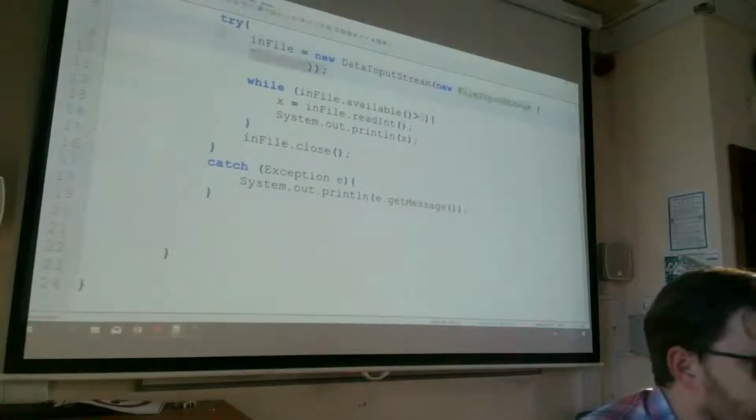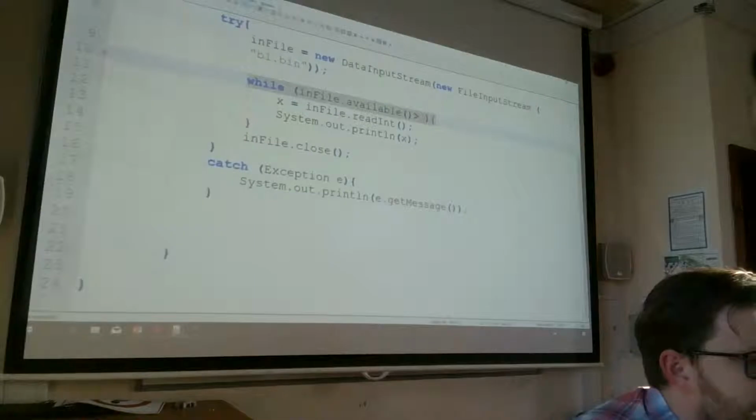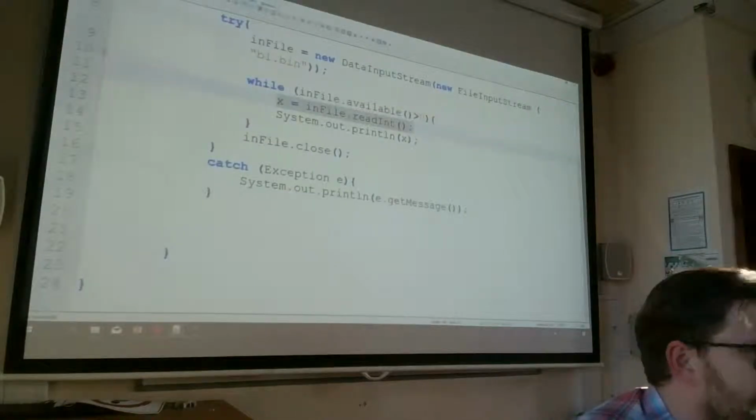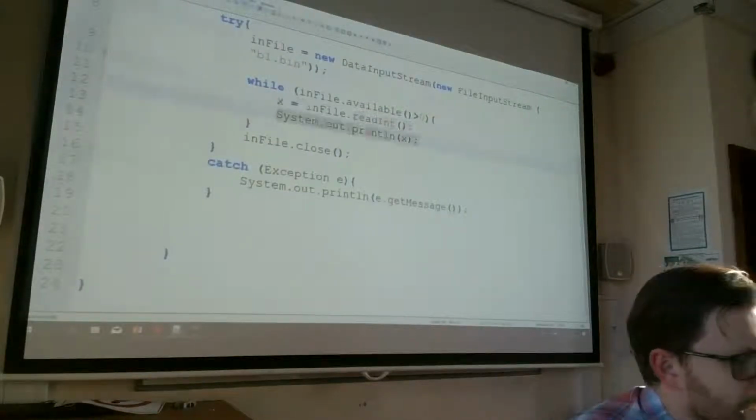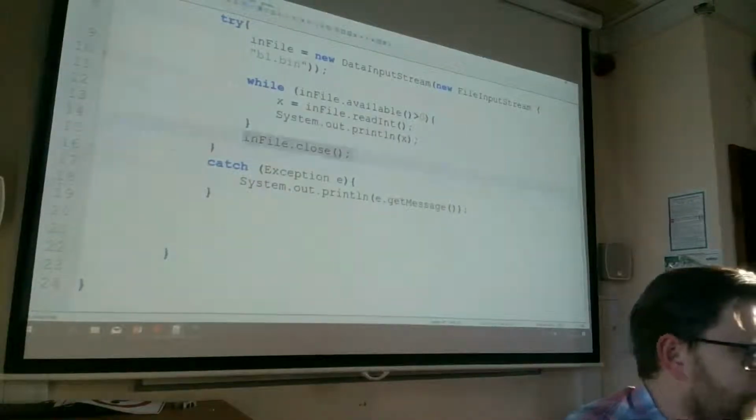When we get past line number 8, we are connected to our file. So we're going to say, while that file has any content left inside it, read the next integer, print that integer out, and that'll keep going around while there are integers left inside. At the very end, close off the file.